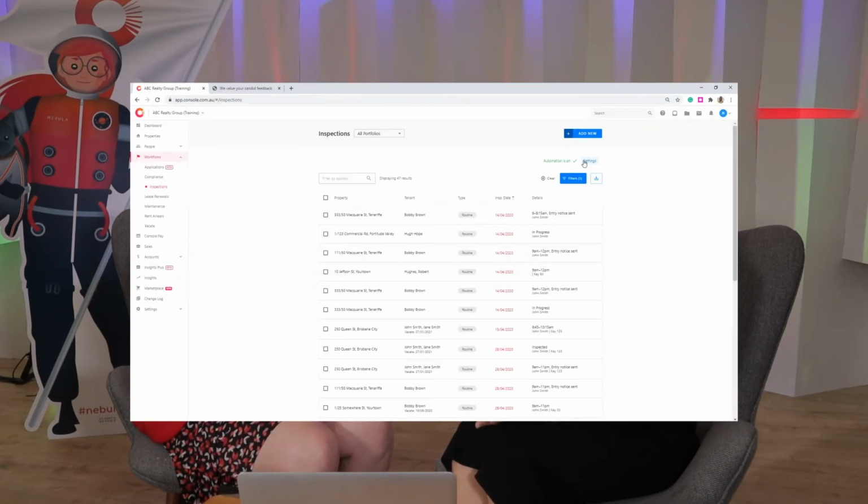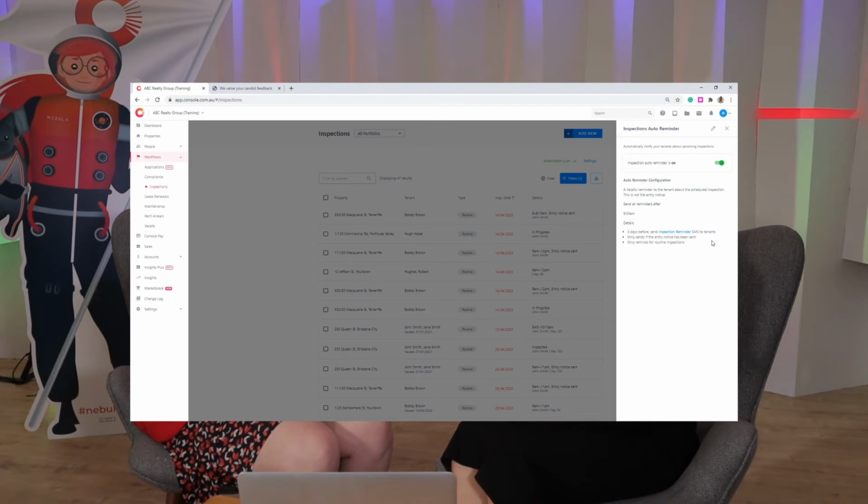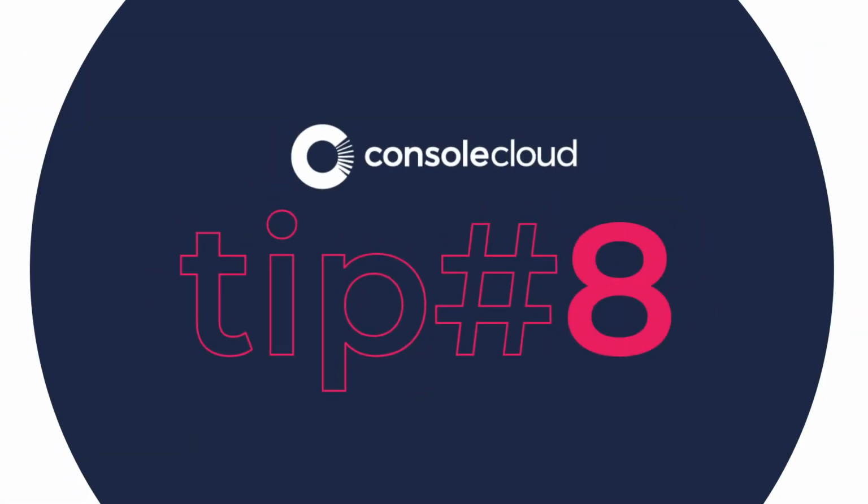Definitely. And things even like your inspection. So you can set your automation up so an inspection SMS is sent to your tenants to remind them that you're coming so you don't walk in on those nasty things that tenants like to do sometimes. Like what, Emma?